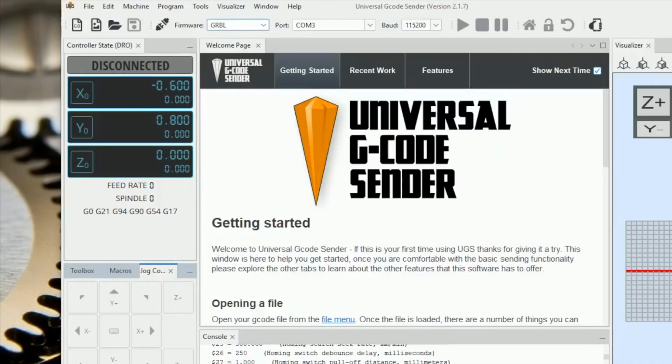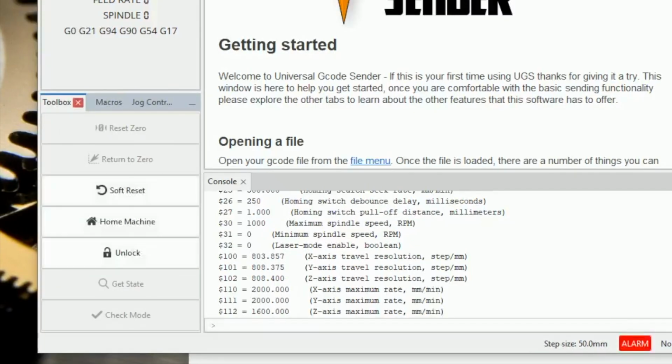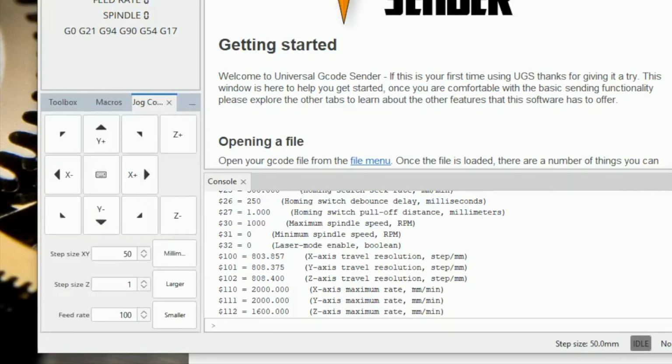Alrighty. Here we are in UGS. I need to connect the machine, so I'm going to go up here, make sure all your things are selected and they're correct. Let's connect the machine. Now let's go to our toolbox and unlock it. So now the machine can move. Let's go to our jog controller, and I'm going to set the step size for right now to be just 1. I'm just going to get it to move one way and then back the direction that we're eventually going to get it to travel to.